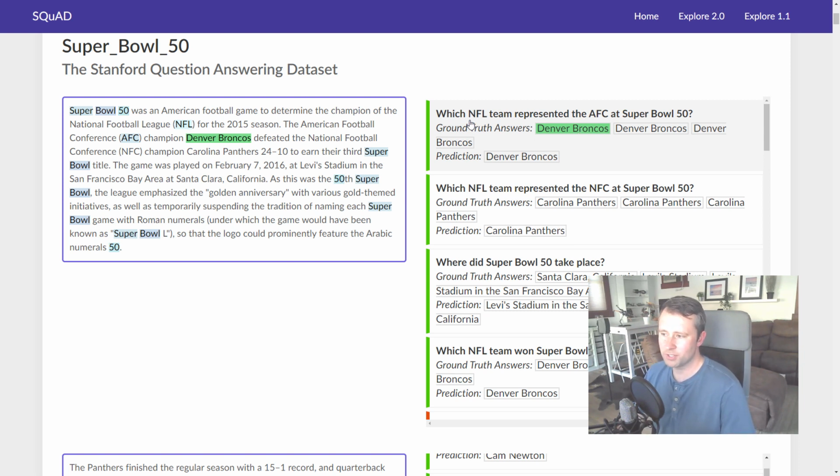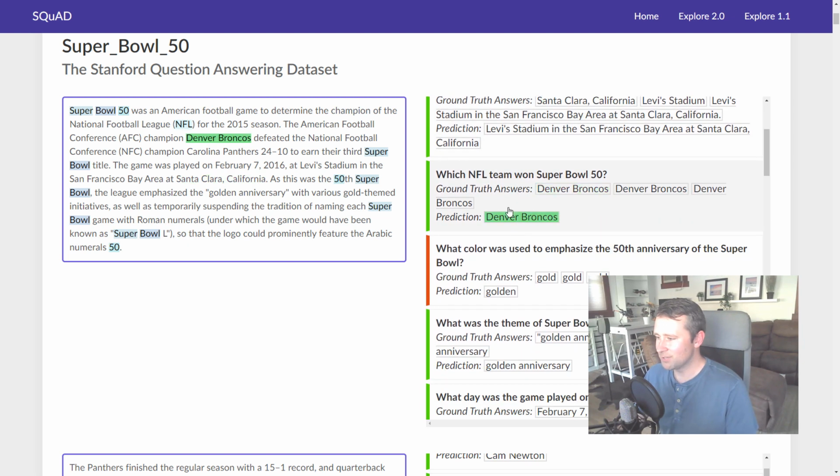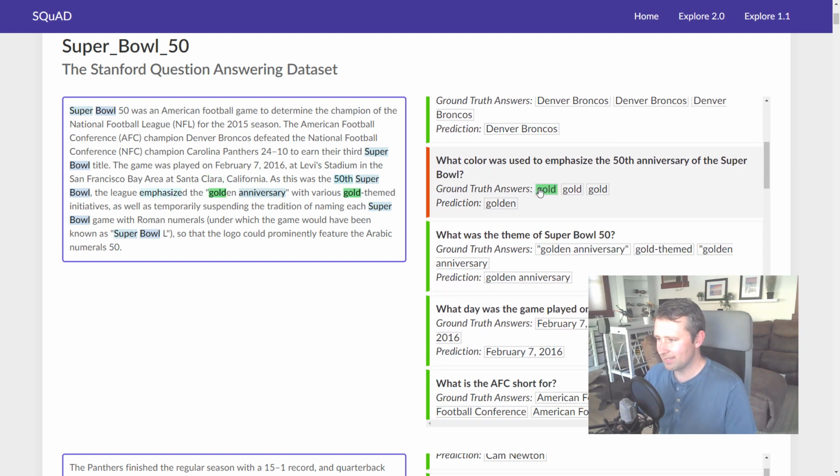For example, with this question, which NFL team represented the AFC at Super Bowl 50? The word represented isn't in the passage anywhere. The passage says that the Denver Broncos were the AFC champion and the Carolina Panthers were the NFC champion. But nowhere does it say that they represented their respective leagues. So it's clearly doing some more complex understanding there. Another one I thought was interesting: it technically got this one wrong, but it seems like it got it really close.